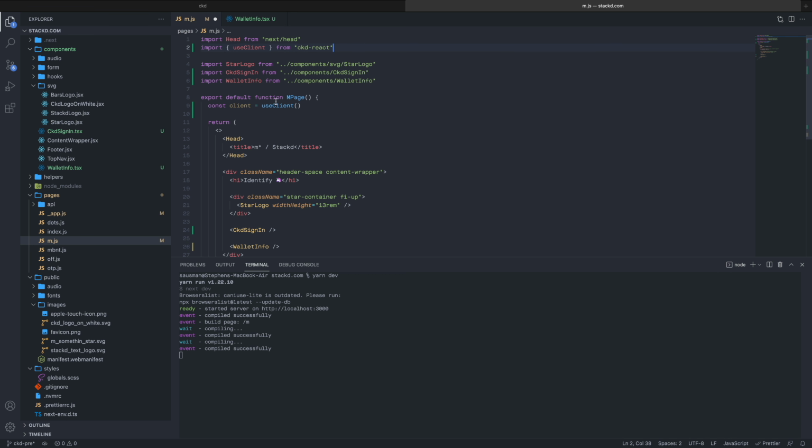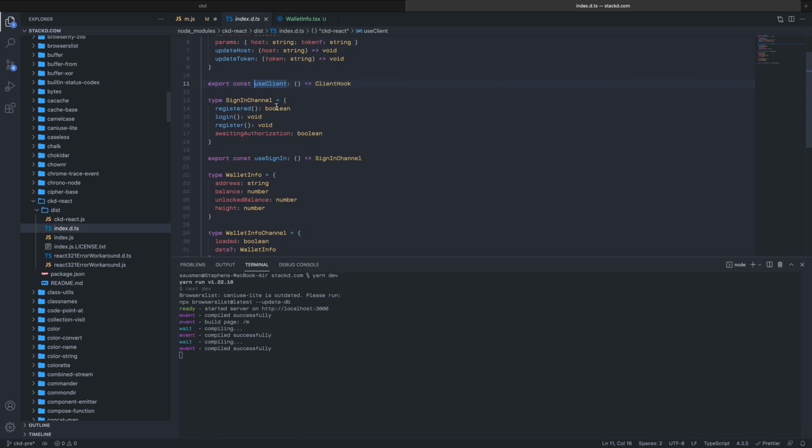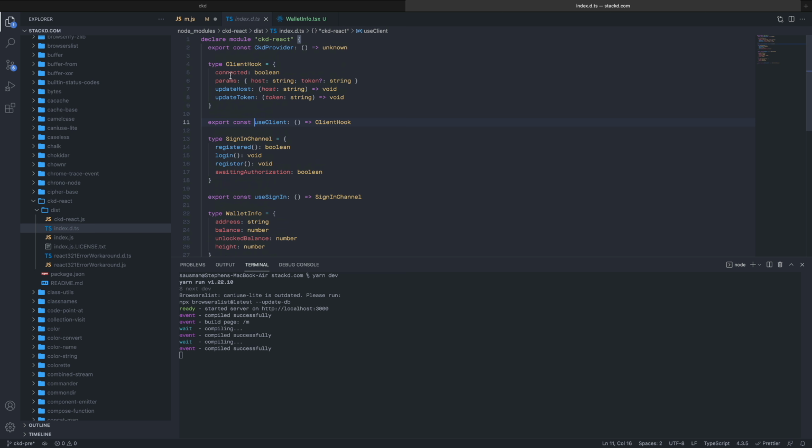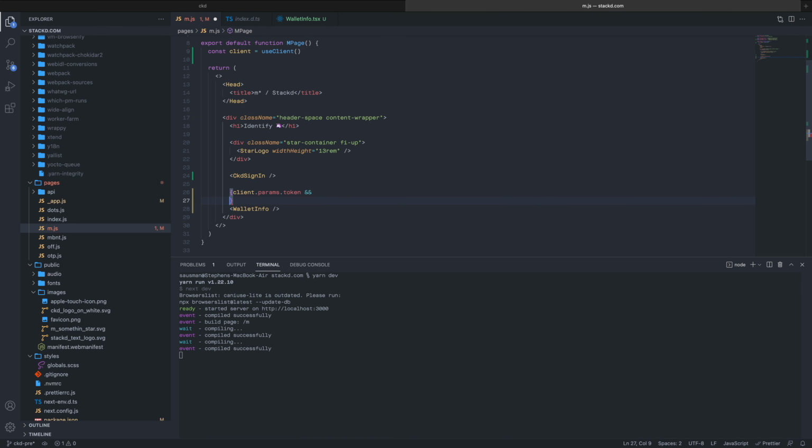And if I look at the variable that I've created here, it actually has some types on it too. So if you want, you could go to, I think, the type definition for this. And so we can see what is available on this client hook, and we have a connected property, and we can also check to see if the connection has a token, and that's the way that we'll be able to tell if we're logged in. Basically what this code means is if the token is set, then we'll display the wallet info. So I just saved that.